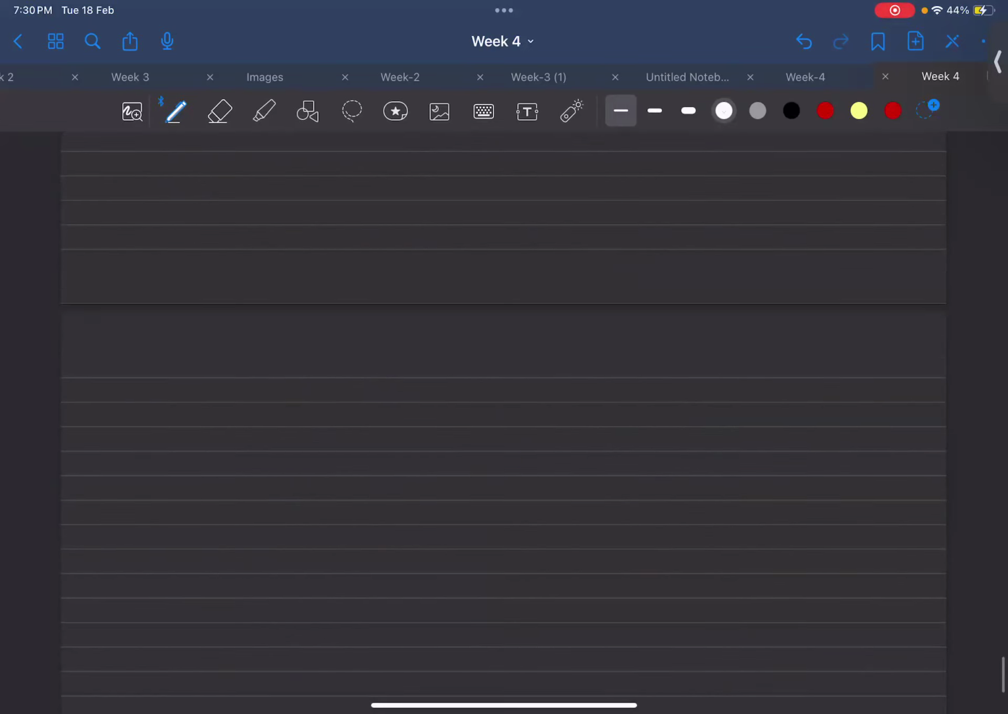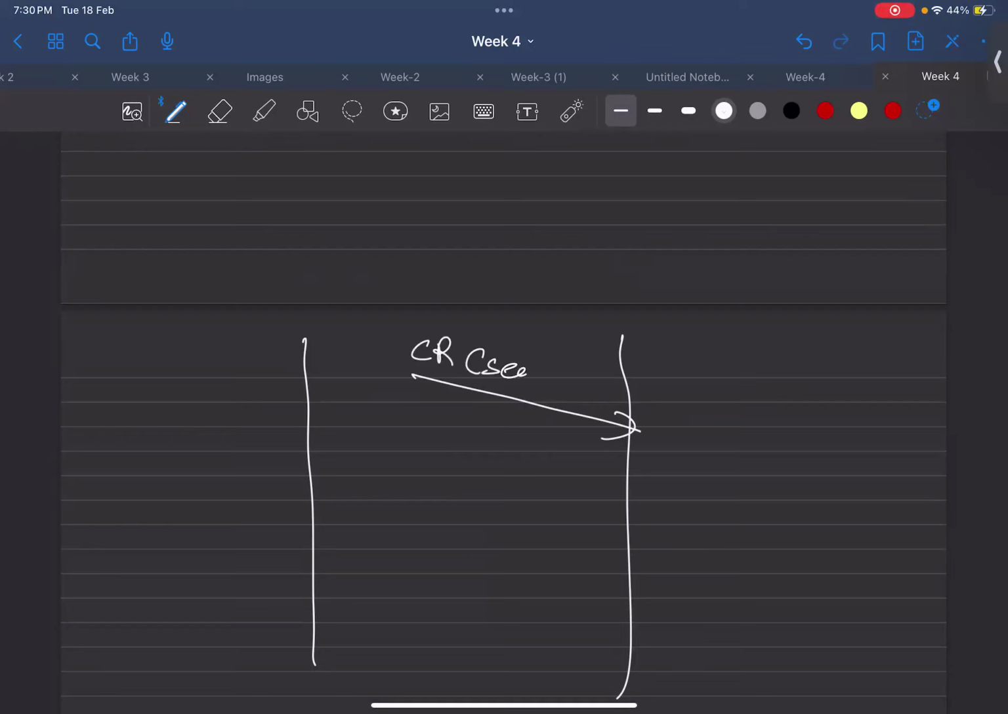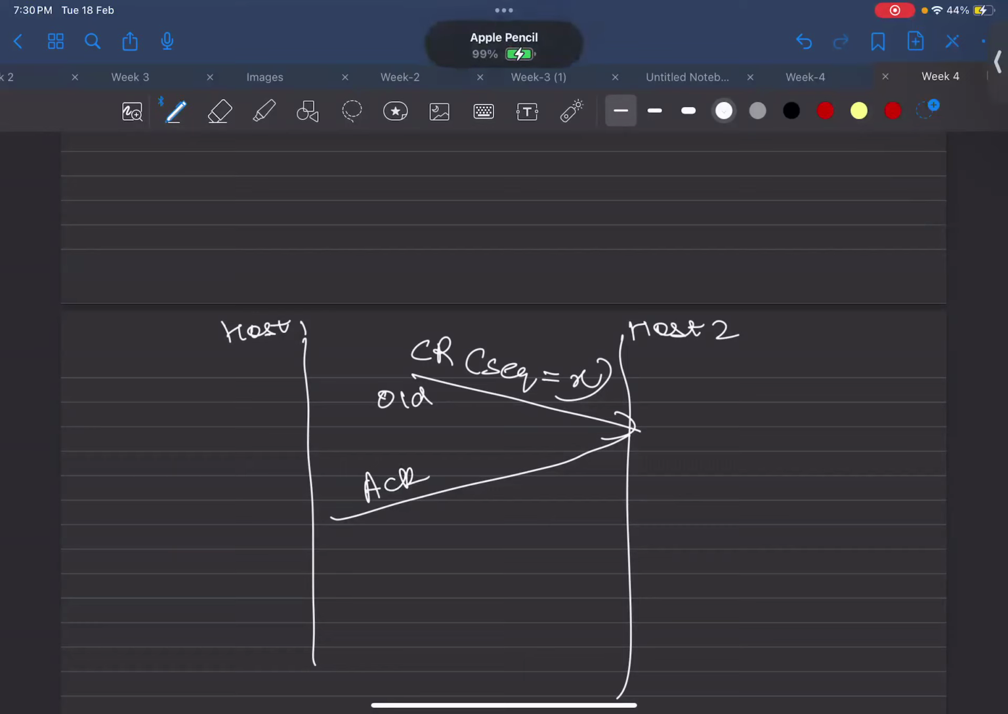Coming to the other case, suppose both the connection request and the acknowledgement are delayed duplicates. Which means the connection request, suppose there was a sequence number X, host 1, host 2, this was the old one, and then the acknowledgement.